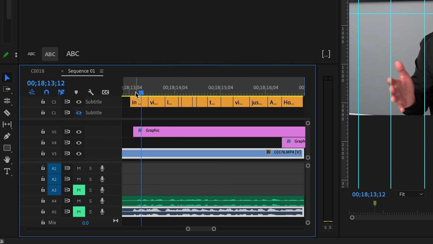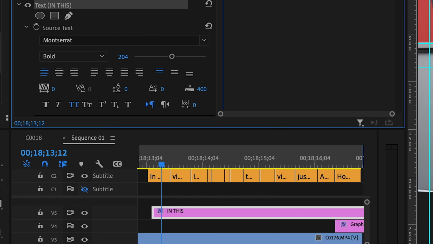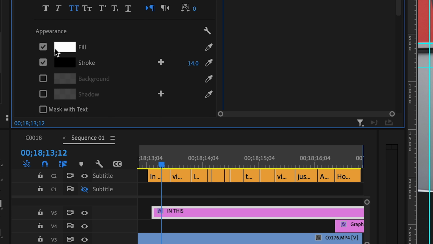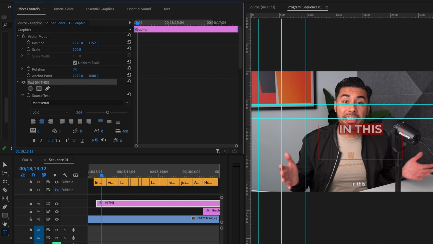Now I know that at this point in the video, I need to have the words in this pop up. I'm going to select the type tool, and I'm going to type in this. All I'm using for this text is Montserrat Bold with a white fill and stroke at around 14. I just want to center this text and maybe move it down just a little bit right here.